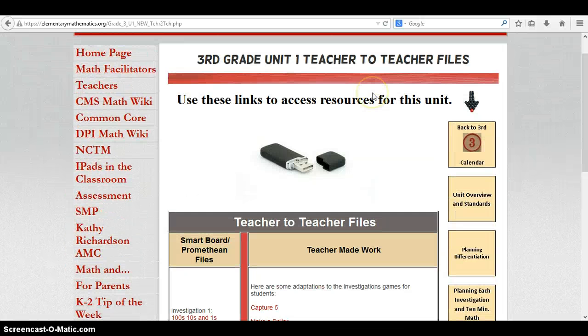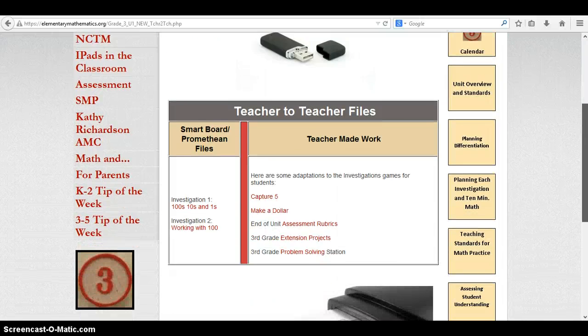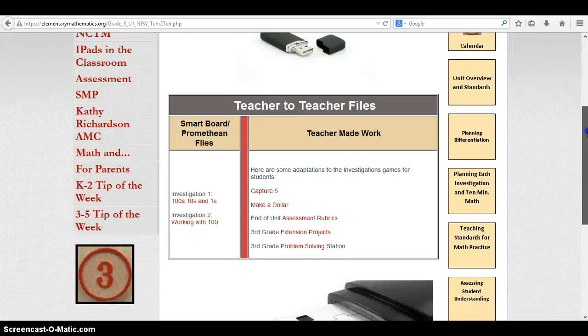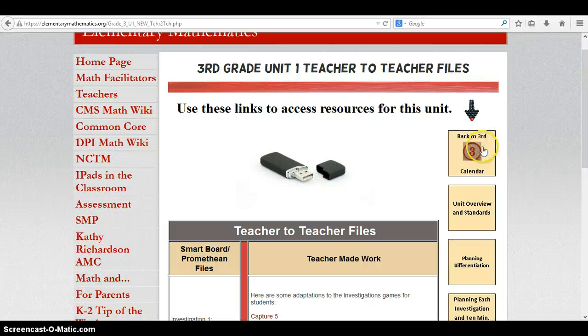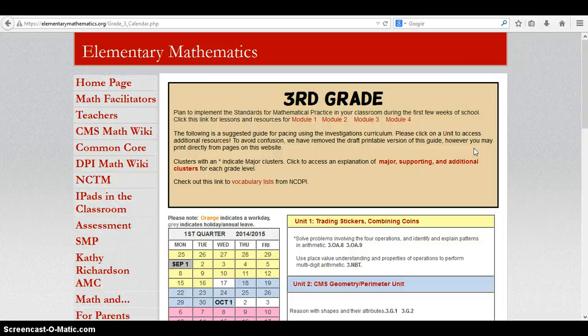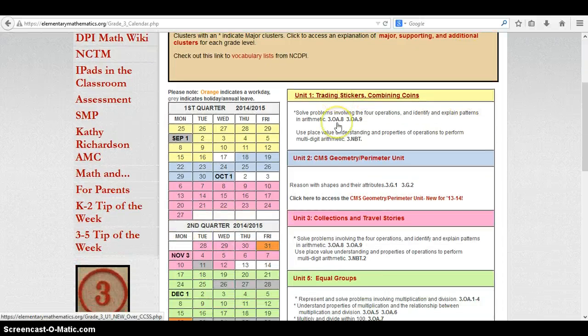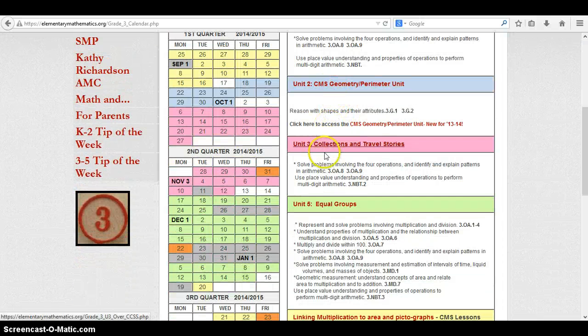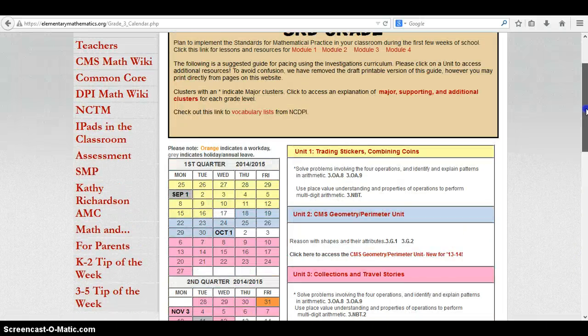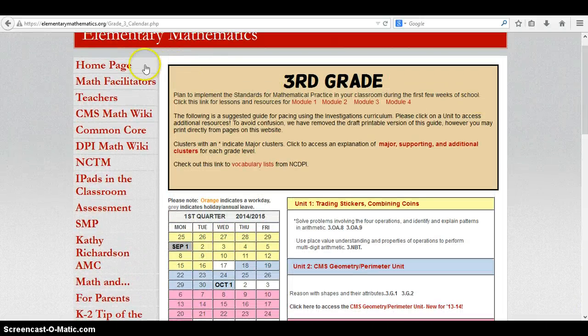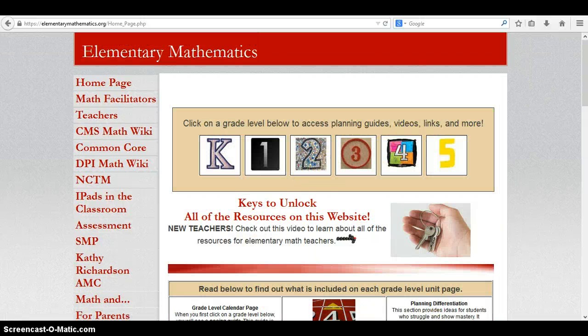So we've gone through all these pages, these individual buttons, just for one unit. If we go back to the third grade calendar using this button, that's just for Unit 1. We could do the same thing for Unit 2, the same thing for Unit 3, and so on and so forth. We're going to go back to the home page quick and just talk a little bit about this.